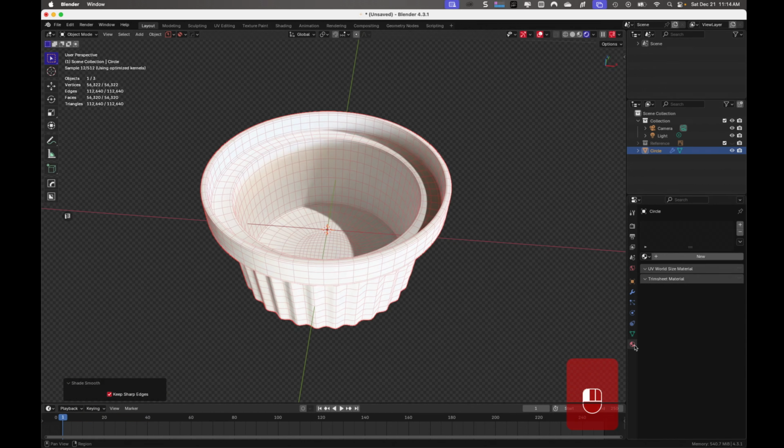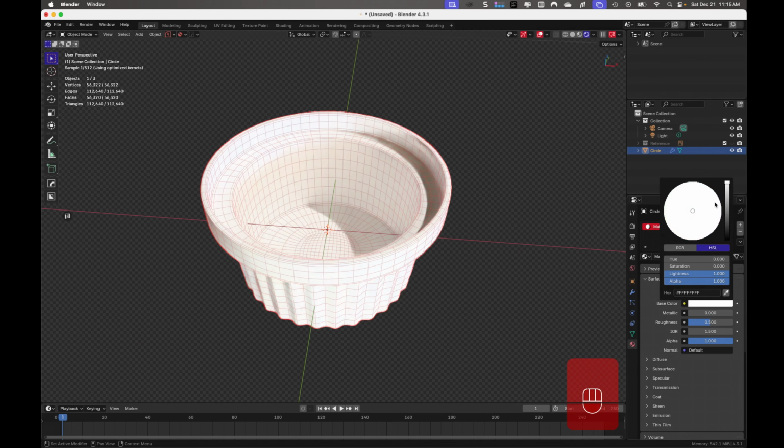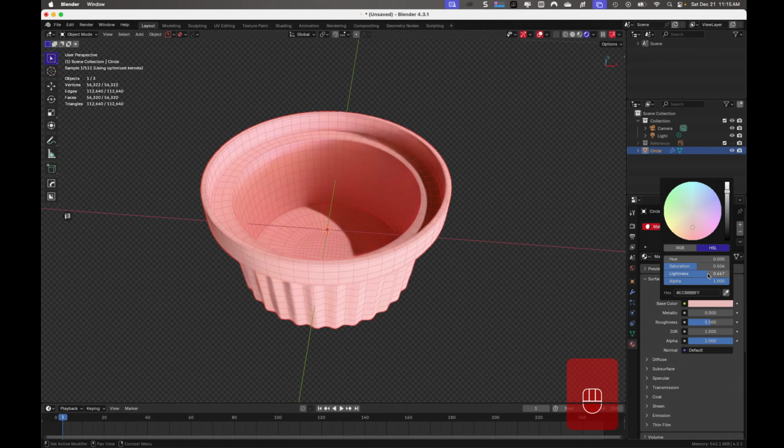So let's start with that. So let's go down here in the material panel. Let's go to new. I'm going to call it material.ramekin. I'm going to start out making it white, and then I'm going to move my color wheels down between the yellows and the reds. I'm going to crank up the saturation to almost halfway, and I'm going to bring down the lightness.